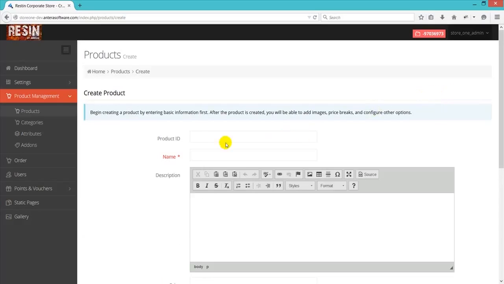Here you will enter basic information about your product. After it is created, you will be able to add images, price breaks, and other options. While it is suggested that you enter something into each field, only information displayed in red with an asterisk is required. The product ID can be any unique identifier you like. It is for internal use only at this time. Common usage would be a SKU, UPC, or your own internal number.